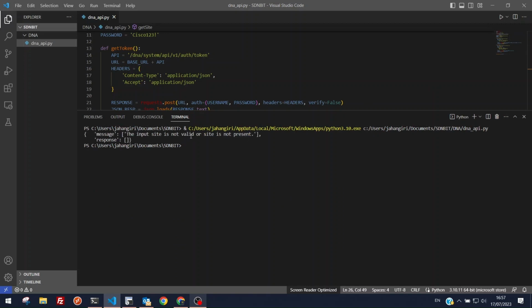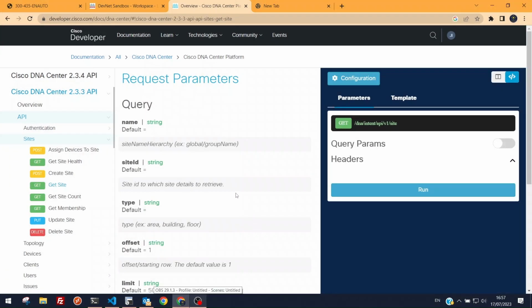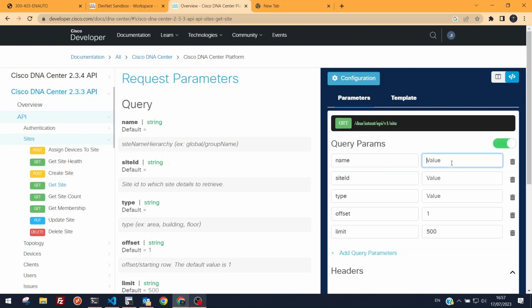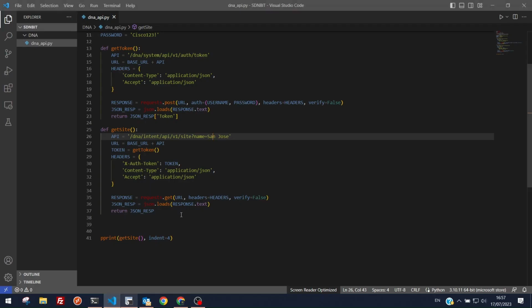The input site is not valid, or the site is not present. Okay, there's something wrong with my, I guess, with my syntax. So let's see what else we can find here. It's a pity that they don't show the parameters. Like, okay, what if I say here San Jose, maybe it's with a dash. Let's assume it's with a dash. And in the template, how do I see that in the template? Okay, site ID. Ah, there you go. They have it. Okay, so it should have worked, but maybe it's because of the dash.